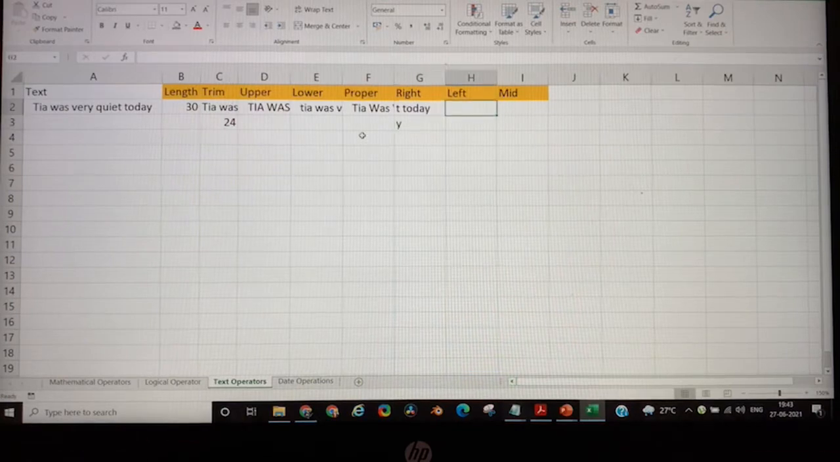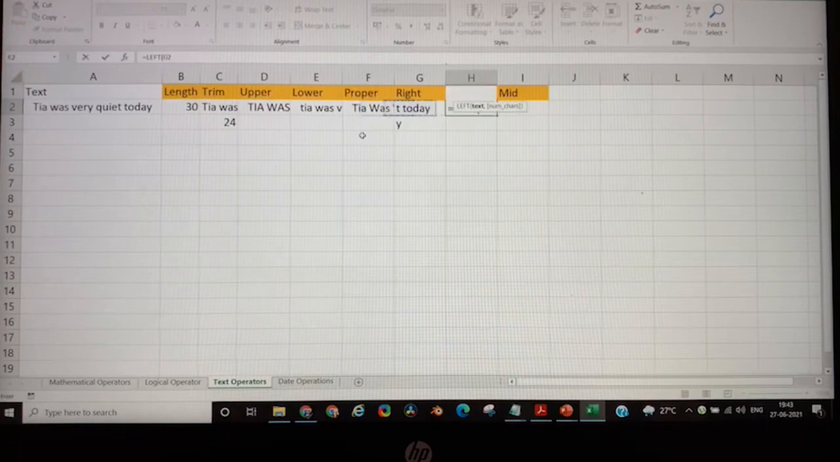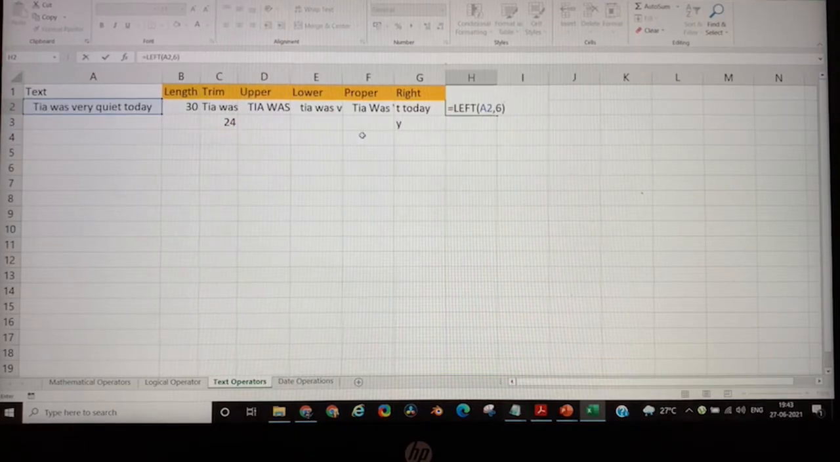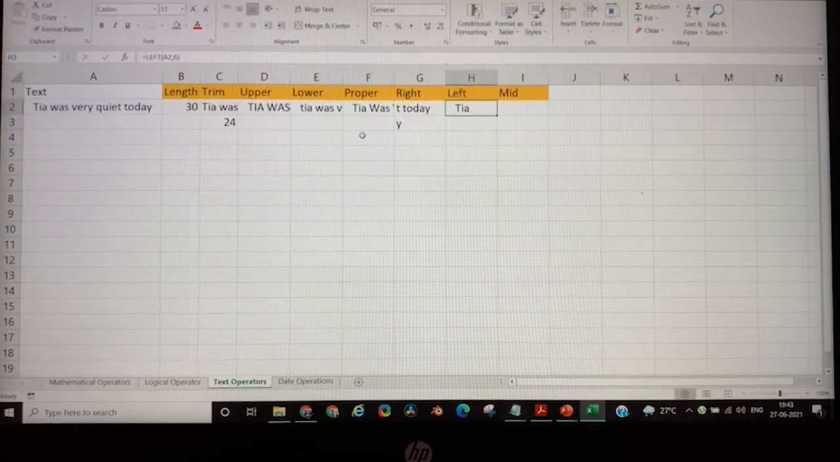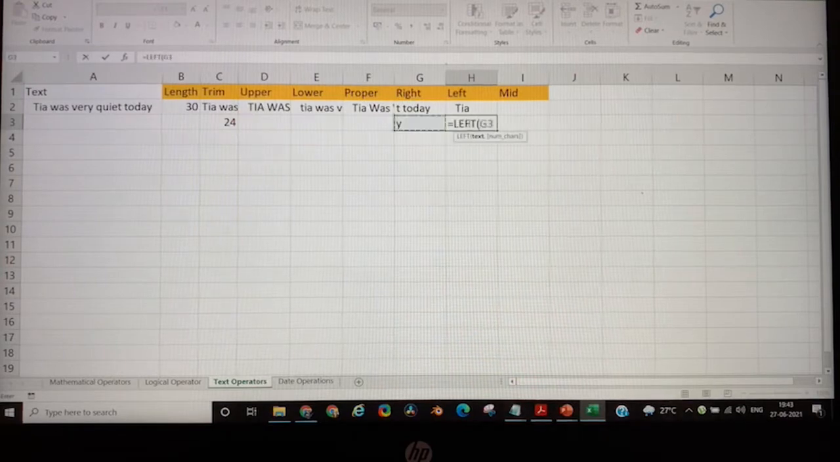Next, let's say that I want to extract from the left hand side. From the left hand side, once again the formula remains the same. I want to extract 6 characters. So the text and the total number of characters you want to extract, so that is 6 characters, which will include space and everything from the start. Similarly, if you don't supply anything, then only 1 character will get extracted, which is the first letter.